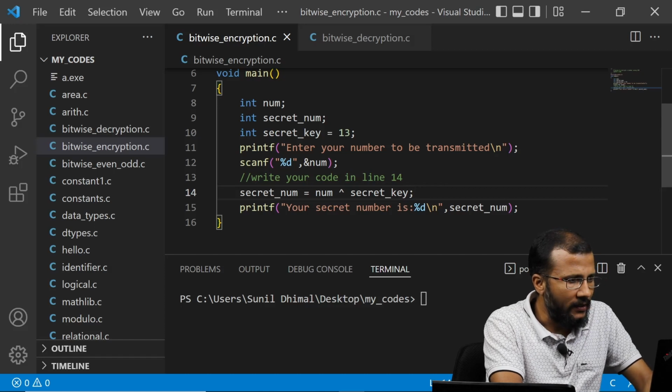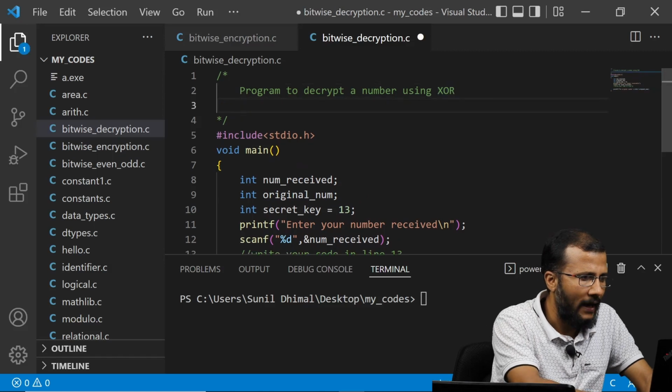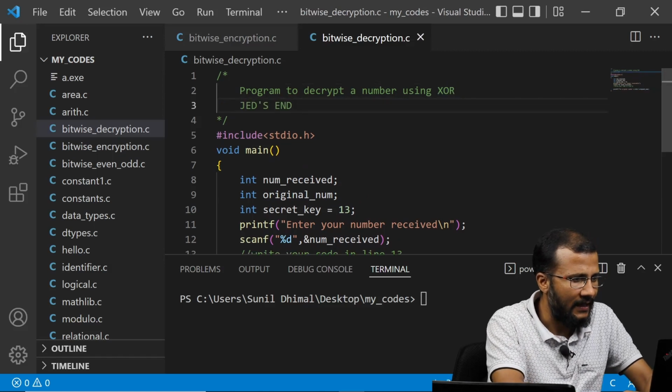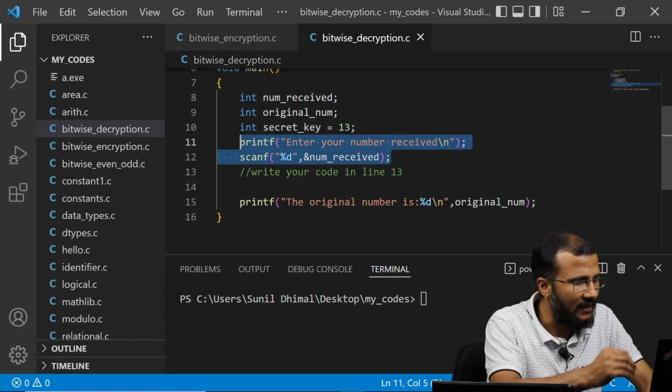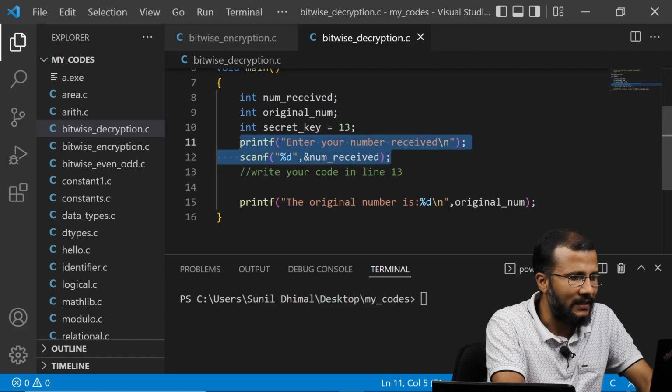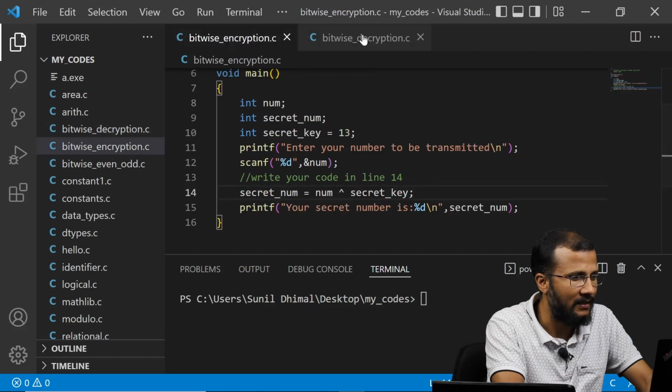Okay, now let's go to the receiver's end, that is at Z's end. This is the code at Z's end, at the receiver end. So Z is going to receive the number, and that number is stored in the variable num received. So this is the number, let's say, that Z has received. I'm scanning that number from the user right now, and the secret key is 13 here also. The same secret key is shared between Z and Kavya. So this is 13, and here also Kavya has the secret key 13.